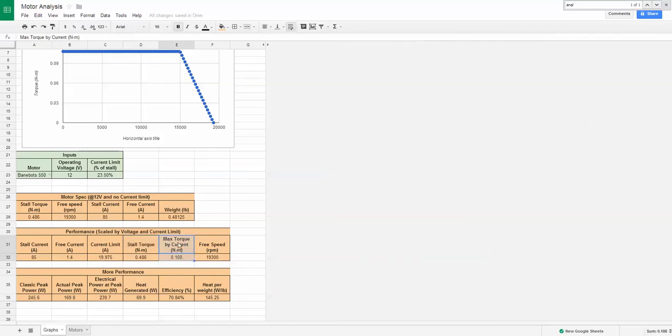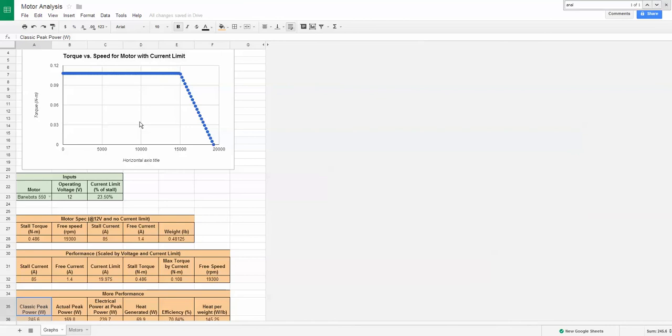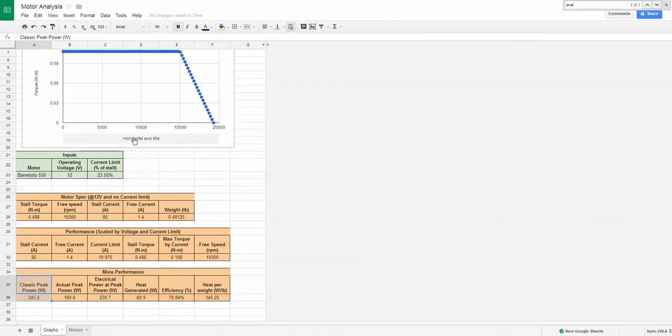This is the max torque by current. So this is essentially the knee on this graph, and that's this torque all the way across. And this is the free speed of the motor at that voltage. This value here is the classical peak power. That's if we actually did let this run at 50% of free speed, 50% of stall torque at that voltage. So 246 watts essentially, that's pretty powerful.